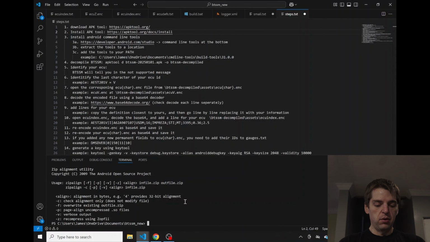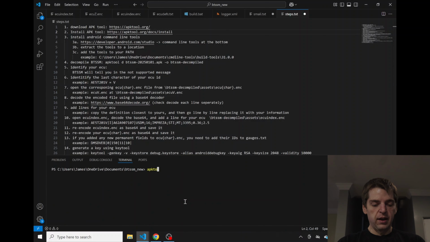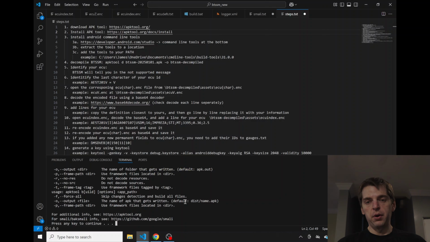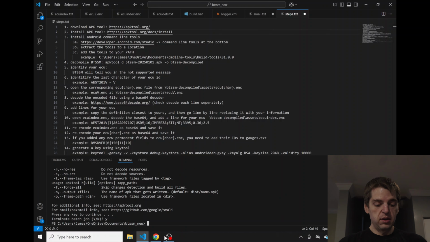If we go to a terminal and type apktool, we get output. So that's how we know that APK Tool is installed correctly.